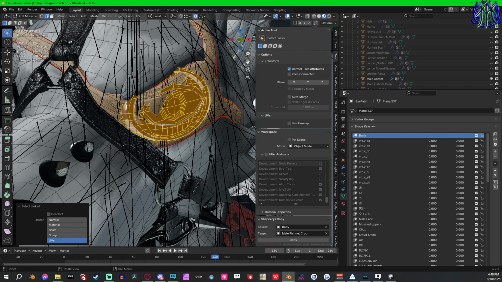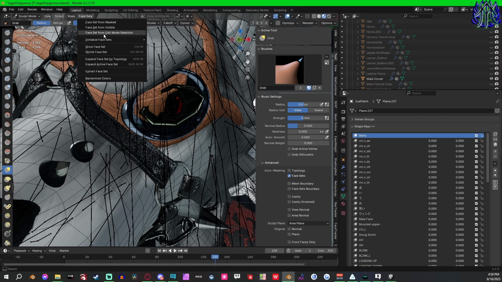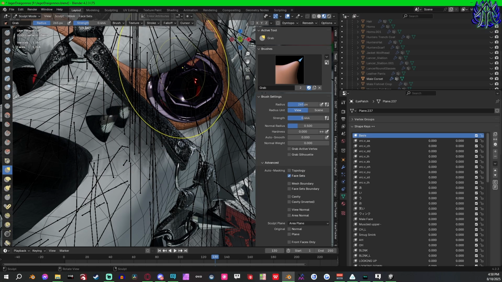All right, so you select the thing that you want to make a face set, which basically works like masks, but you can turn it on and off a lot easier, and it selects the mesh area. I like it more than masking. Then you go to sculpt mode, and then you go over here to face sets. Face set from edit mode selection. So now that all turned purple. So now with face sets, that will not move.